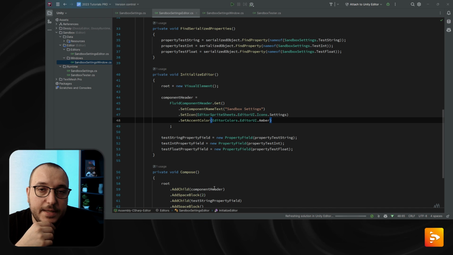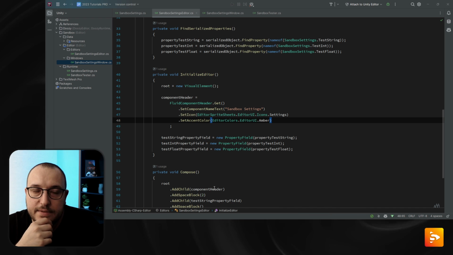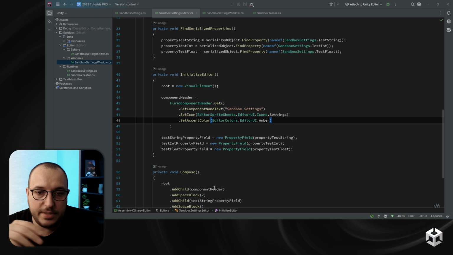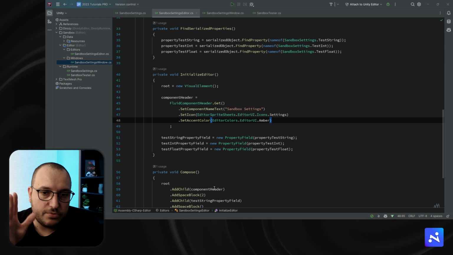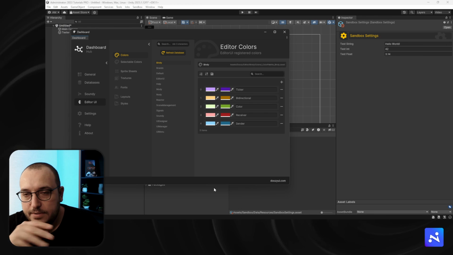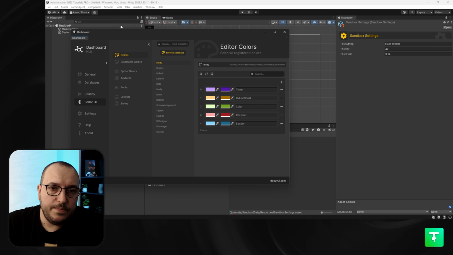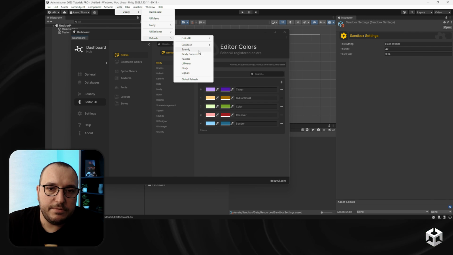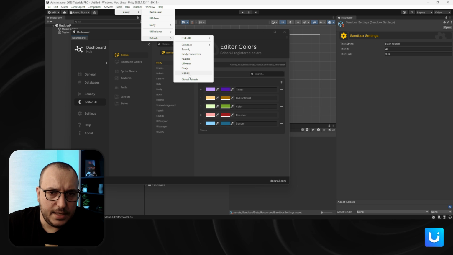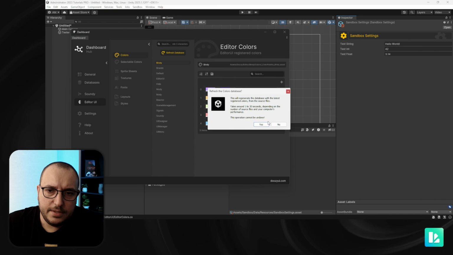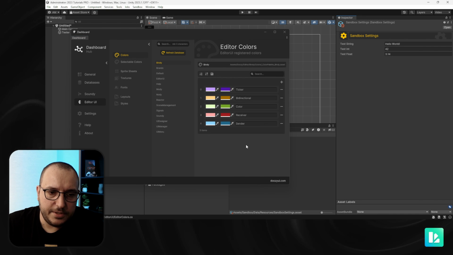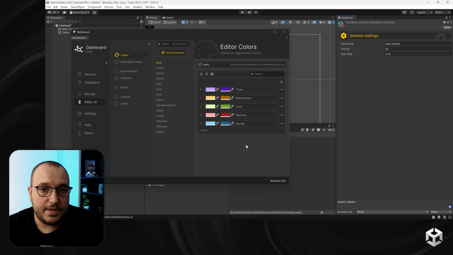These are dynamically generated, so you can create, these are scriptable objects, you can create your own color set and just run a global refresh or just refresh the colors. So you can say refresh database and it will search for all the colors, or you can say tools Doozy refresh and here you can say editor UI colors. So basically you're refreshing all the colors here and your colors will be injected.